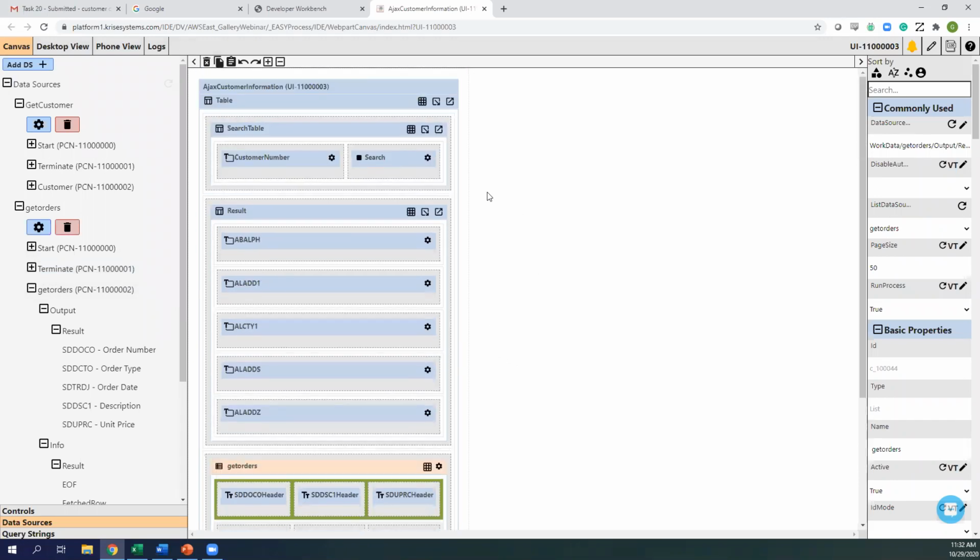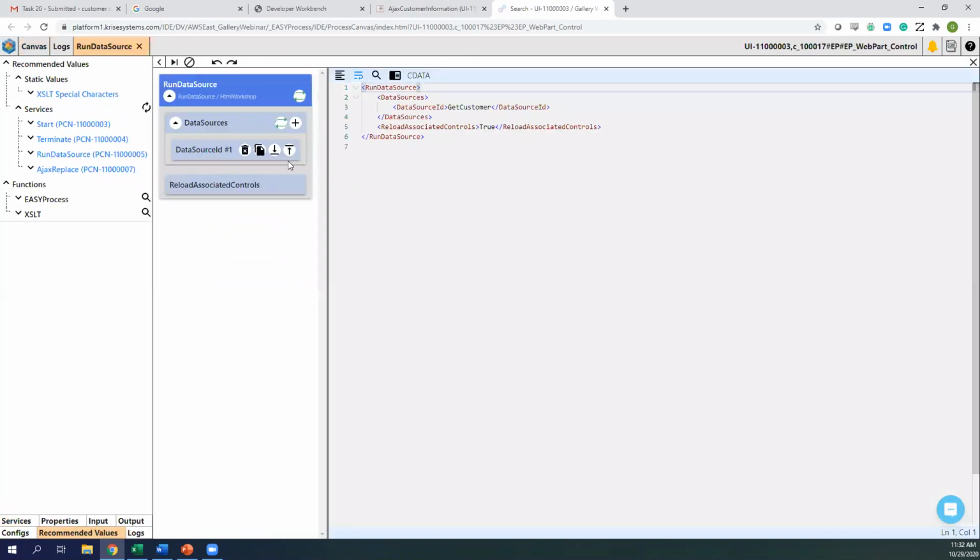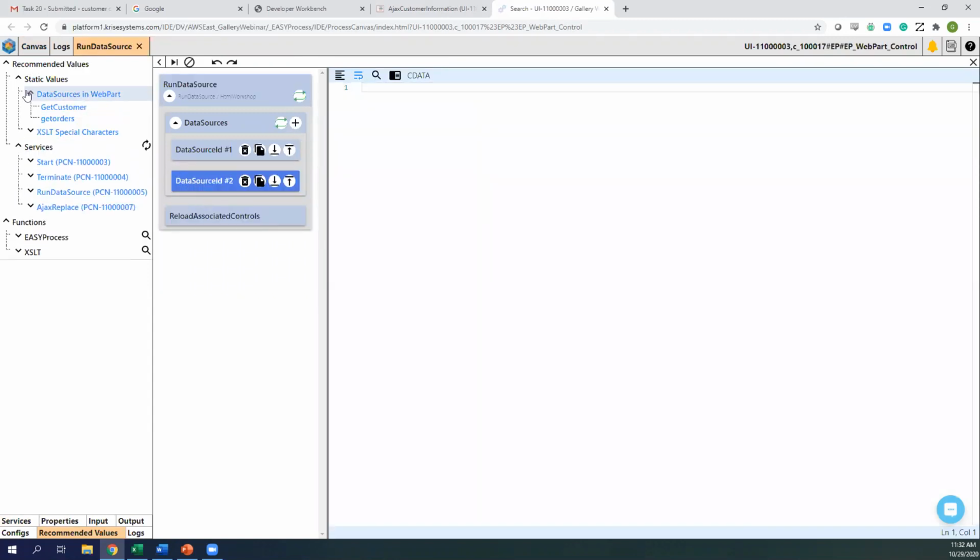Now we need to do one last thing. When I hit the search button, it needs to know this is here. So I hit the search button, and I need to run the data source. So I'm going to add a new data source, and it's going to tell me here are all the data sources in the web part, and ours is get orders. So I'm done with that.